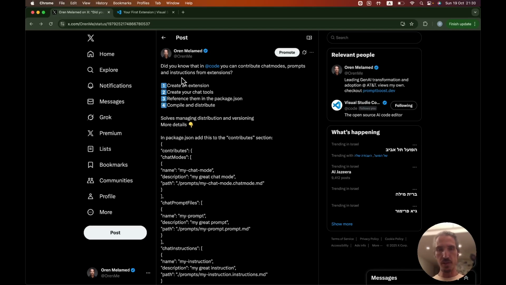Basically, if there's some chat mode or chat modes, prompts, and instructions that work well together, you don't need to manually copy paste or manually click on the single install links one by one. You can pack them all together and publish them as an extension, which automatically gives us basically a distribution channel because it uses the marketplace of the VS Code, and also versioning. If we upgrade, we can release a new version.